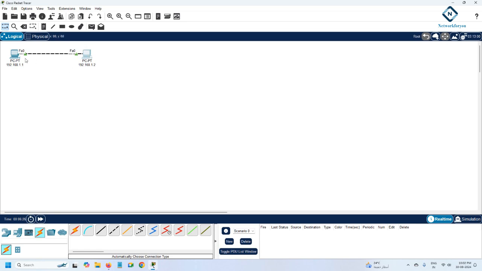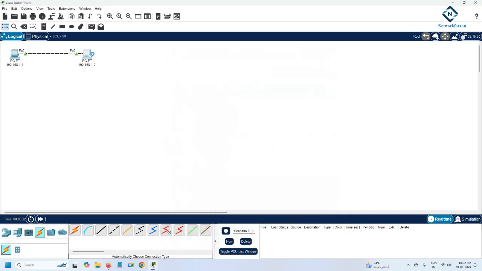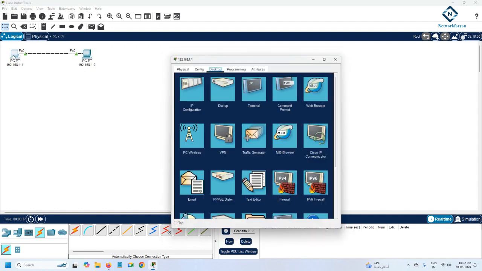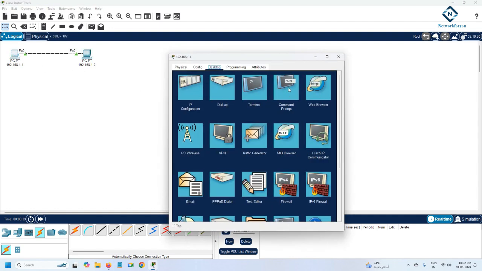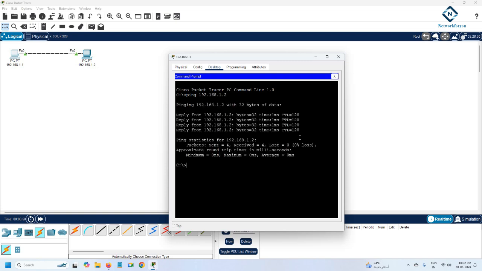Here, if you see, already we have an IP here, and here also we have an IP. Now to check the connectivity we can use ping. Click here, then go to the command prompt, and write ping and put the IP address of the computer you want to check. So you will write ping 192.168.1.2 and press enter. If you see the reply is coming, it means it is working perfectly. Both are communicating.